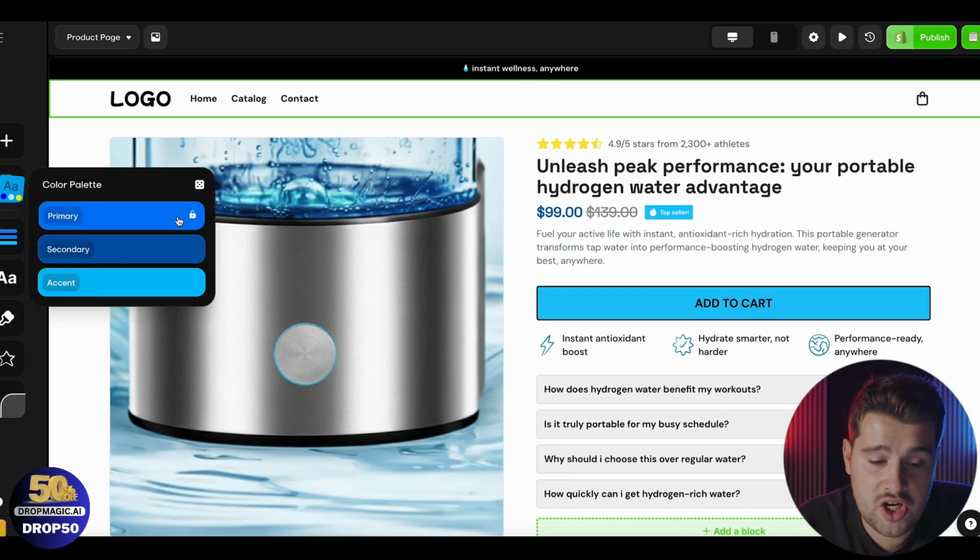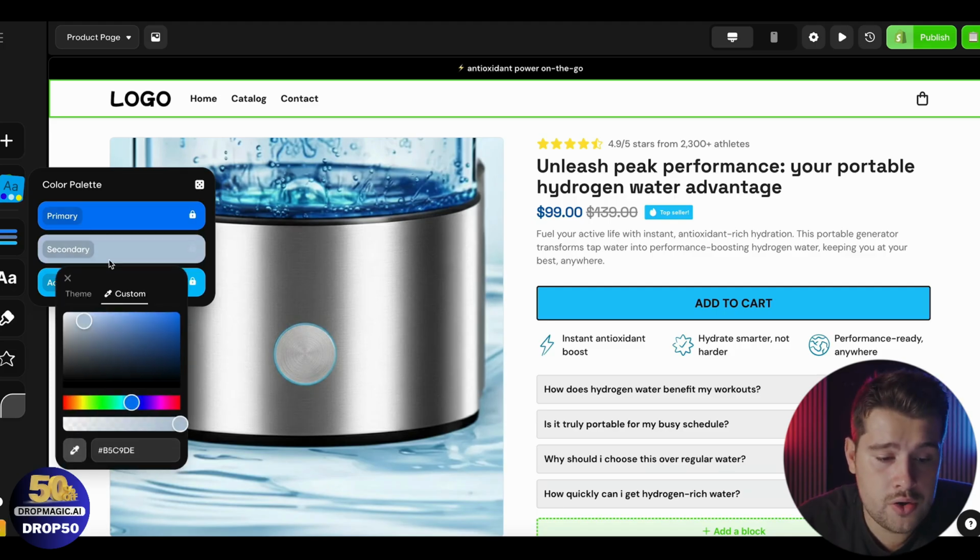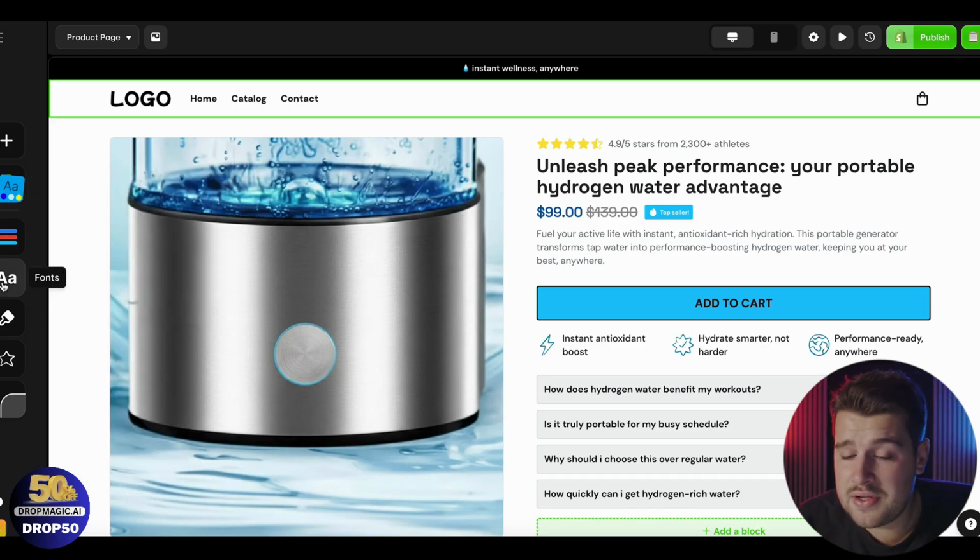And if you want to change only one color, you can lock the other one and then click on the dice. And if you want to choose your own color, you can just click on the color and then select the color you want to use for the website. For example, I will take something like that. Okay, perfect. Then I can do the same with the fonts.